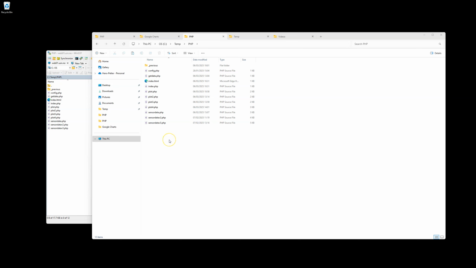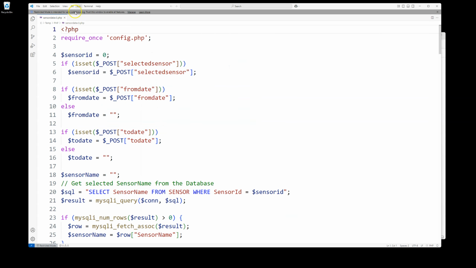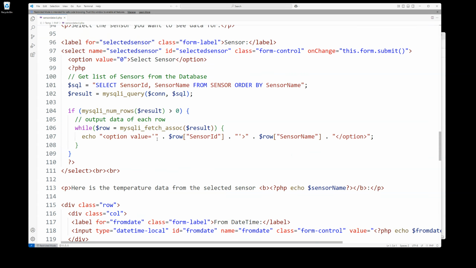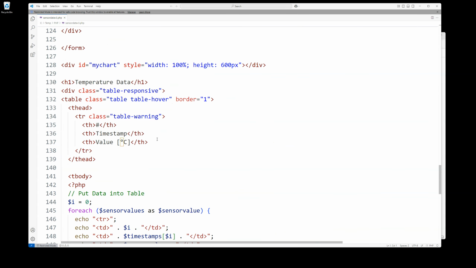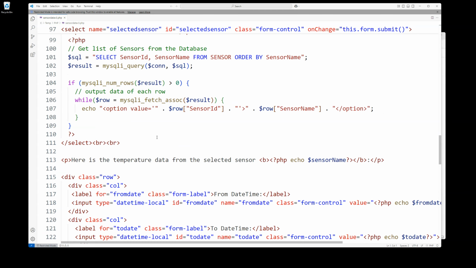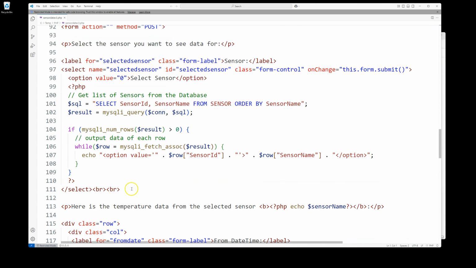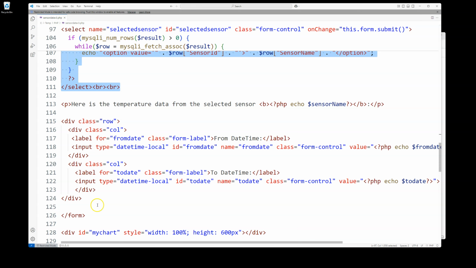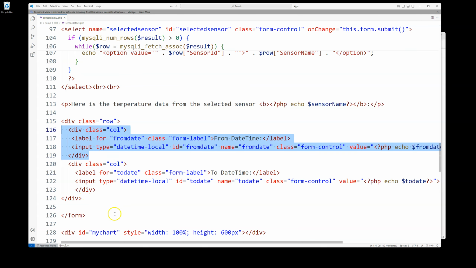So also here, I guess it takes too much time to create the code from scratch, so I have already created it. Let's open it. So I built this program on the previous one. In addition to showing this drop-down menu, here is the code for showing the drop-down menu. Here, I also created code for from date and to date.